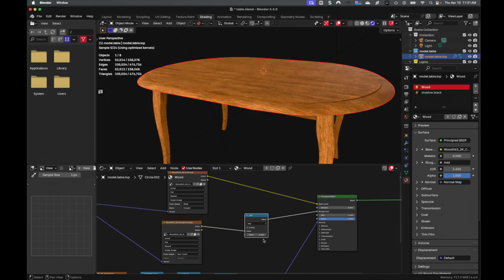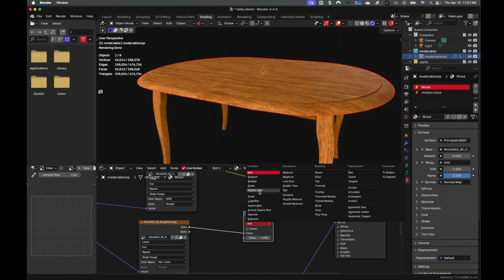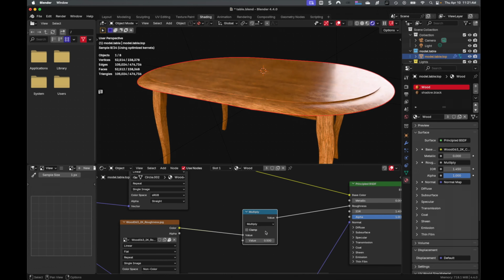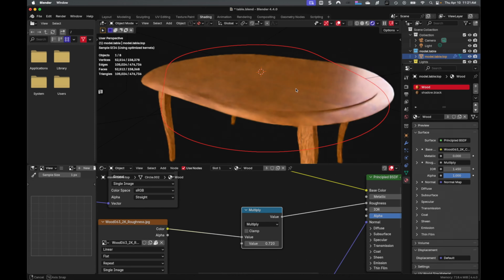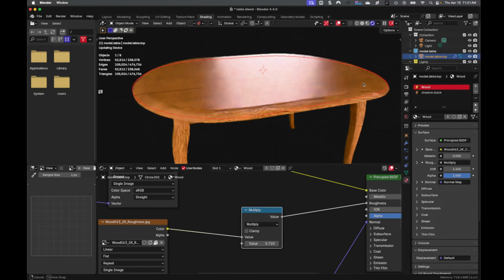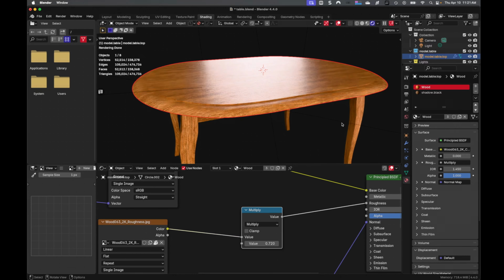So I'm going to bring in a math node. I'm going to change the mode to multiply, and then crank it down to make that table kind of shiny, like it has a lacquer or furniture polish on it, so that when our sunlight comes through that window and hits it, it'll be subtle, but it'll pop just a little bit more.